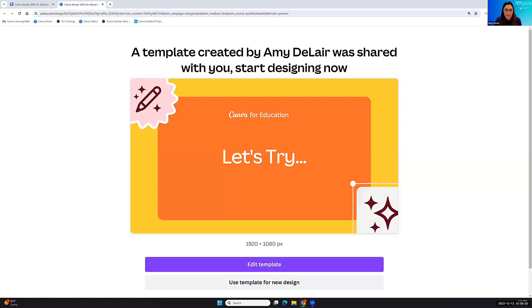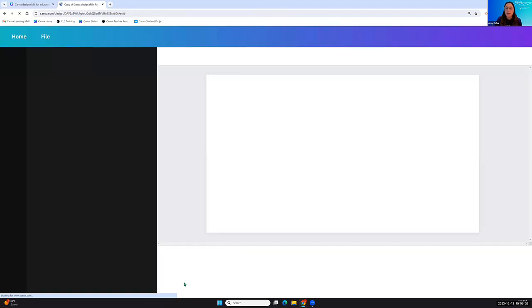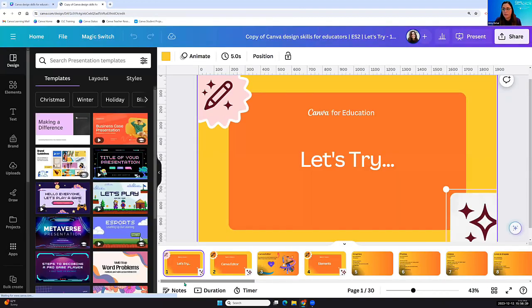Hopefully, when you click that, you're going to get a new tab that opens in your web browser, and it's going to say, hey, Amy created this, and I'm Amy, so you feel good about clicking it. And then depending on your screen resolution, y'all, you may have to scroll down if you're zoomed in really closely on your screen. If you don't see a purple button at the bottom that says use this template for a new design, you're going to want to scroll down on that tab that pops up, and then you'll click it, and you're going to pop into the Canva editor.